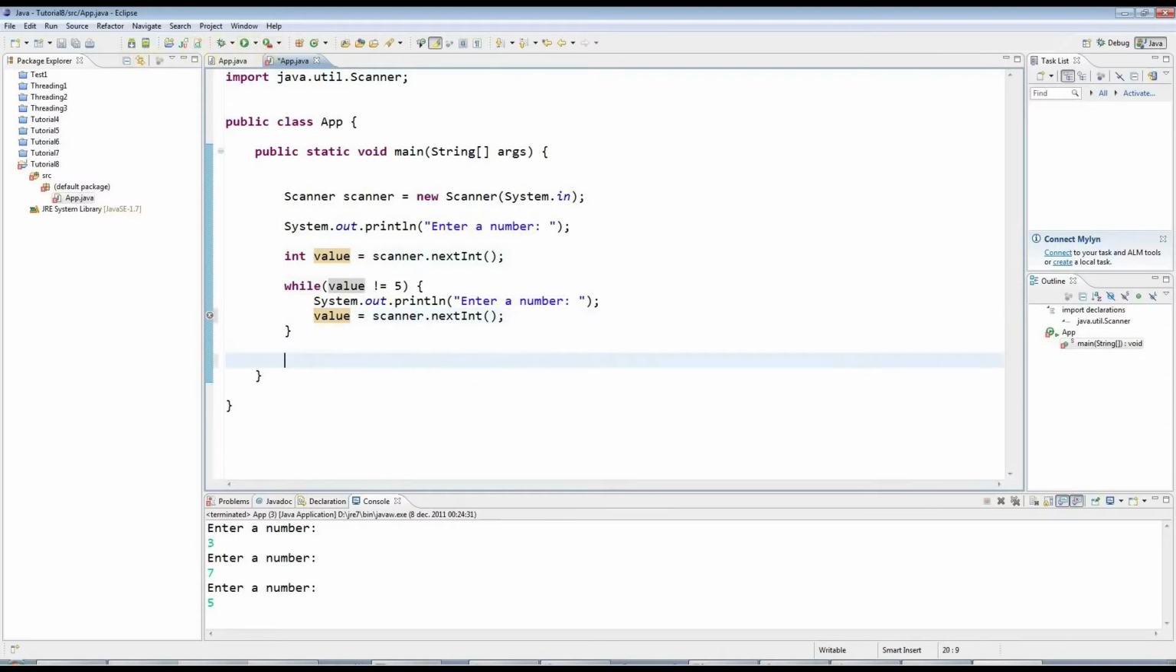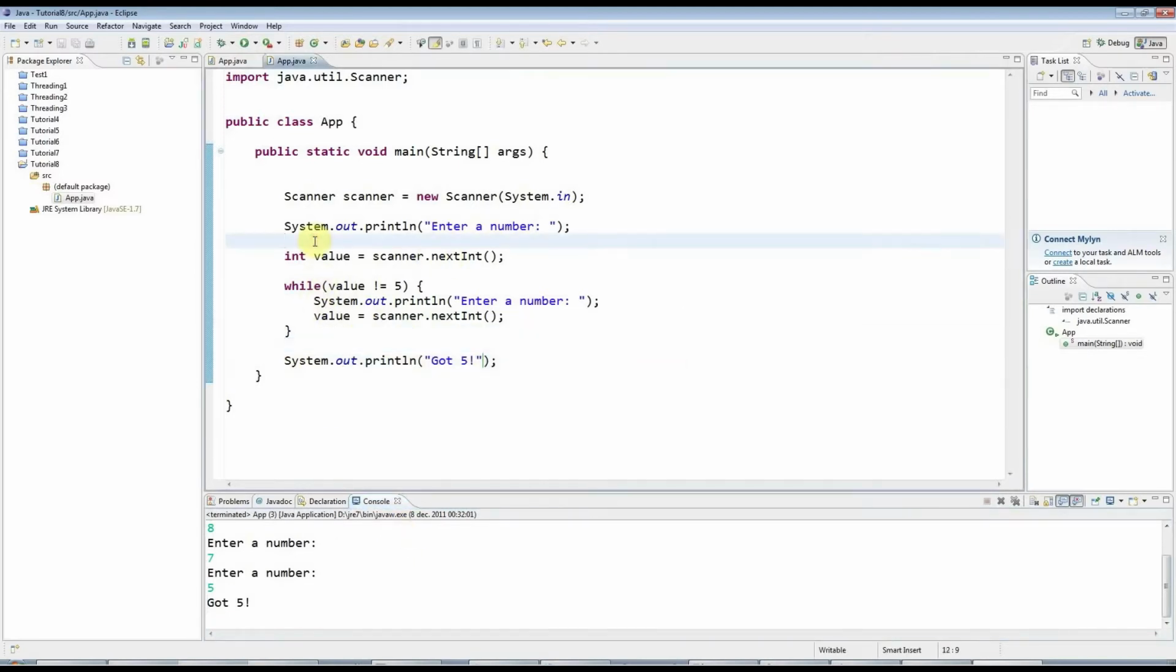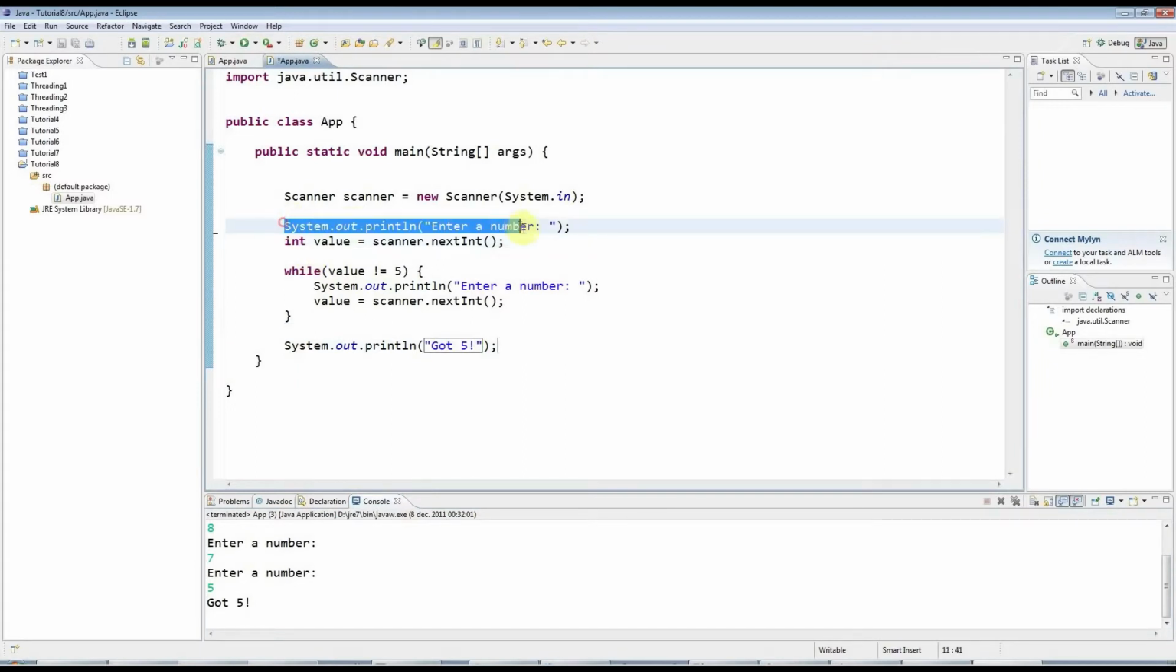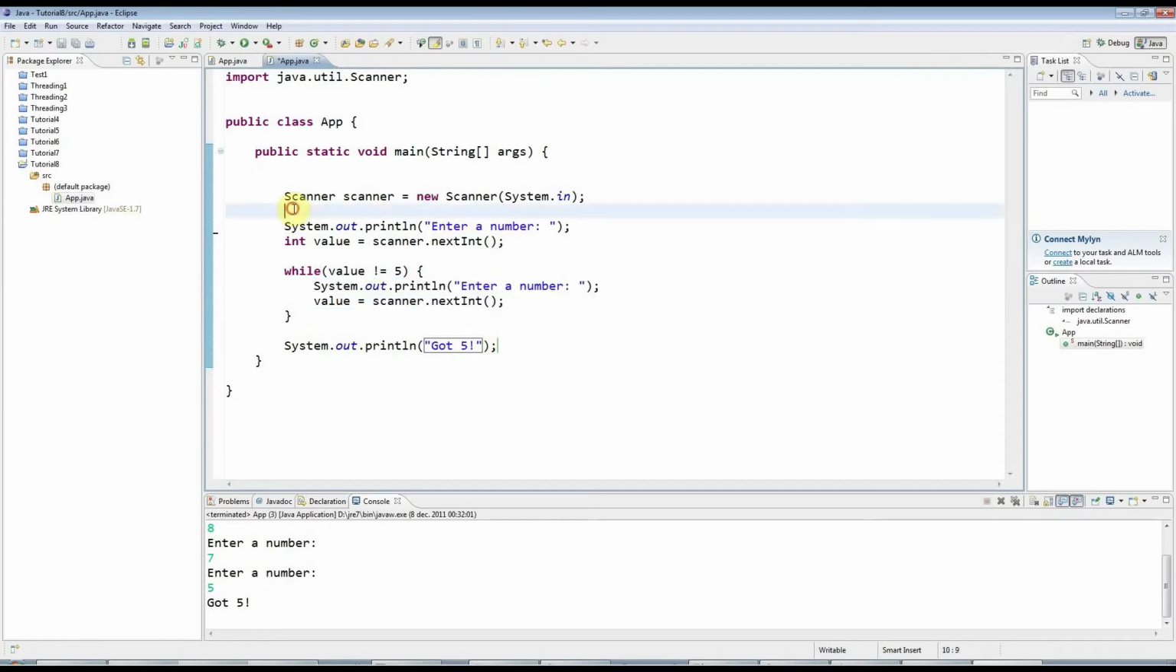And what I'll also do is I'll say at the end got 5, because this loop will only finish if someone kills the program somehow, or if the user does enter 5. So I'll run this and I'll enter 3, 8, 7, 5, got 5. So it works, but it's not really ideal because this and this are practically identical and I'm repeating them. And I can solve that problem using a do-while loop.